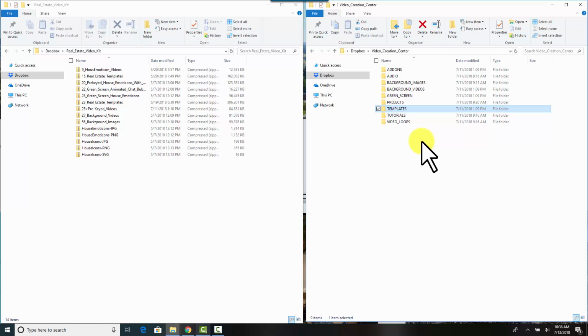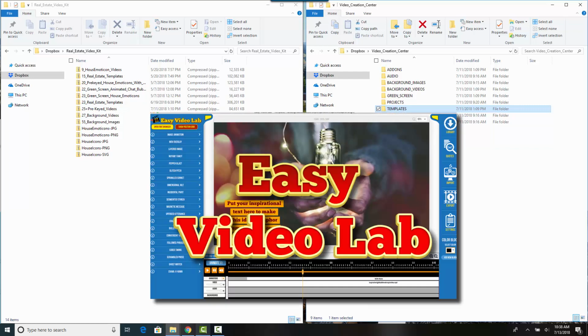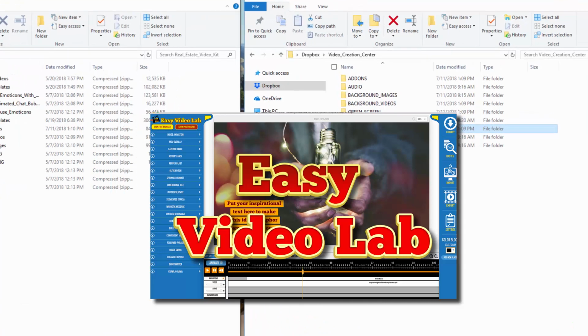I've designed this here in this tutorial so that you can use the Video Creation Center for any of your video projects, really using any kind of software. I'm going to concentrate on Easy Video Lab right now, but you can adapt this and change this to meet the needs of other creation tools as well.